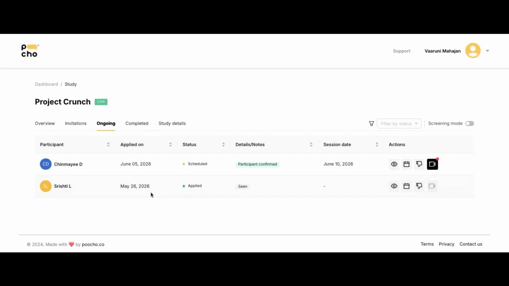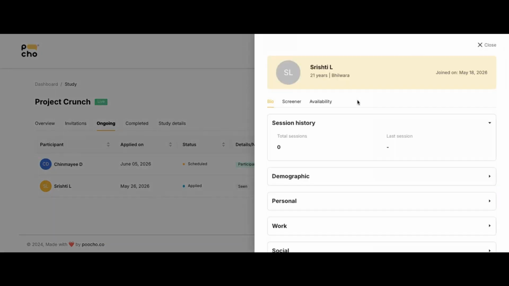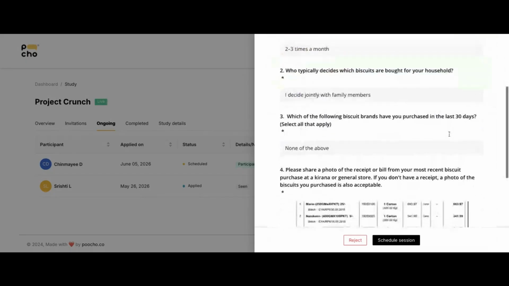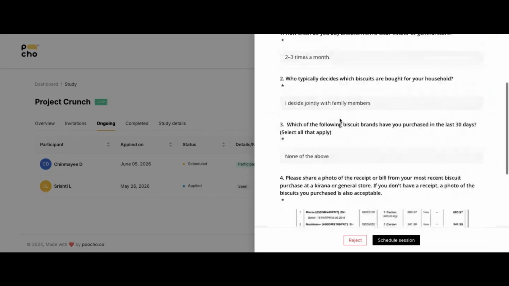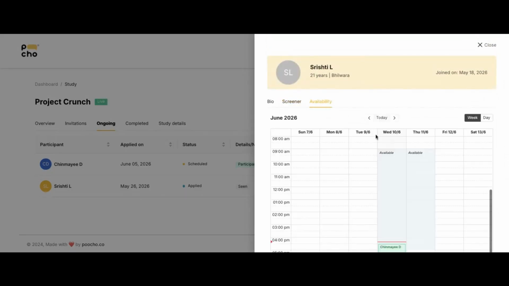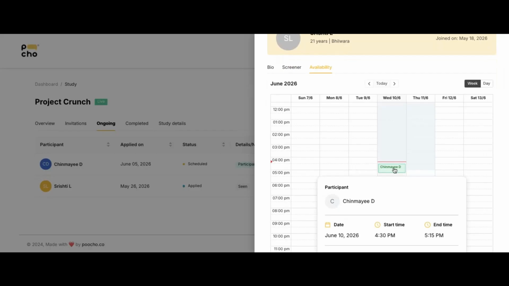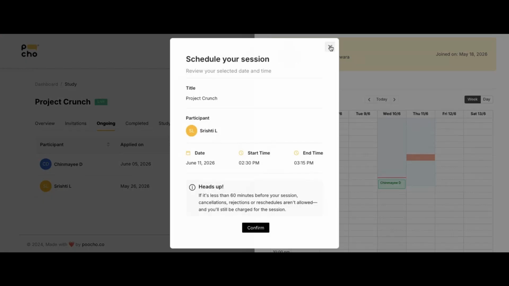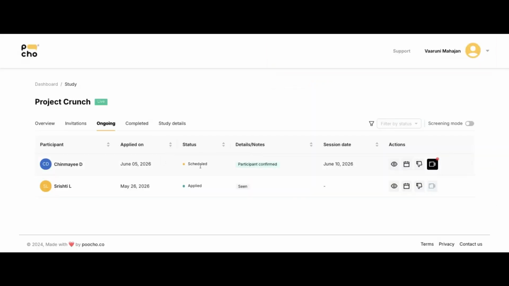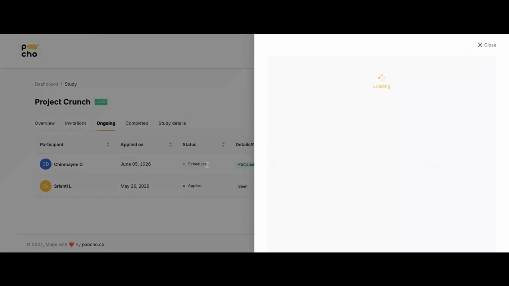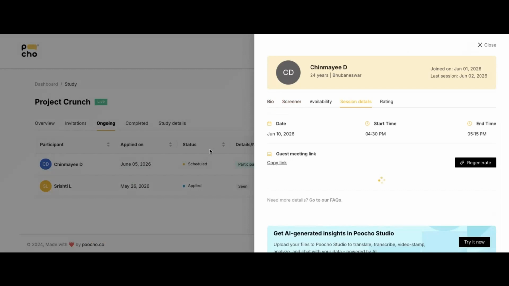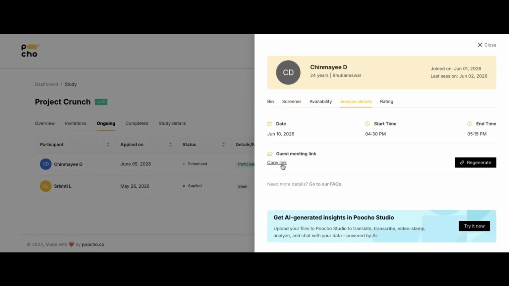Let's have a look at Shrishti's application. Look at her screener responses here. I can also view the photo that she's uploaded, of the invoice. I can also look at her availability here. And as you can see, if I do think that Shrishti is a suitable candidate, I can go ahead and schedule a session with her. I already have a session scheduled with Chinmay, as I thought she was a suitable candidate. So yeah, and I can view my session details with her here as well. There is a guest meeting link that you can also copy and share with relevant stakeholders.